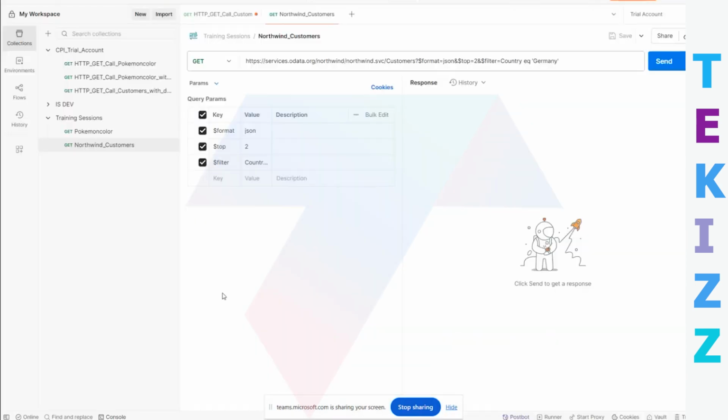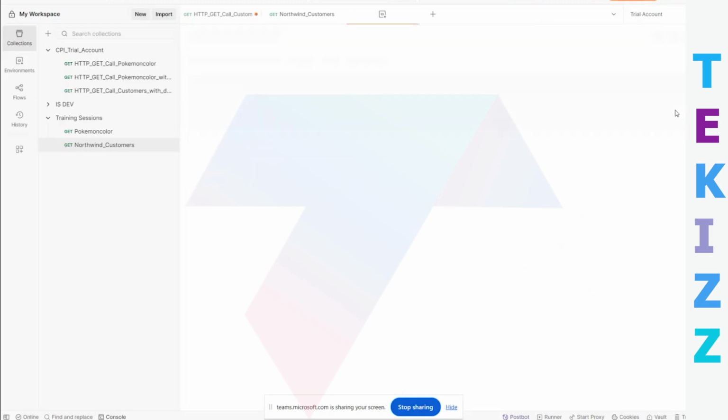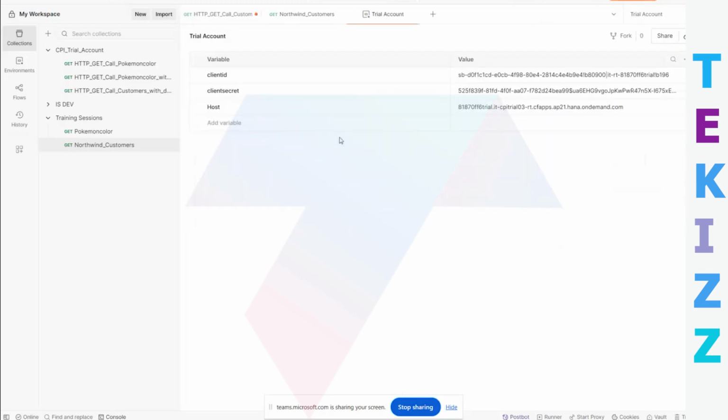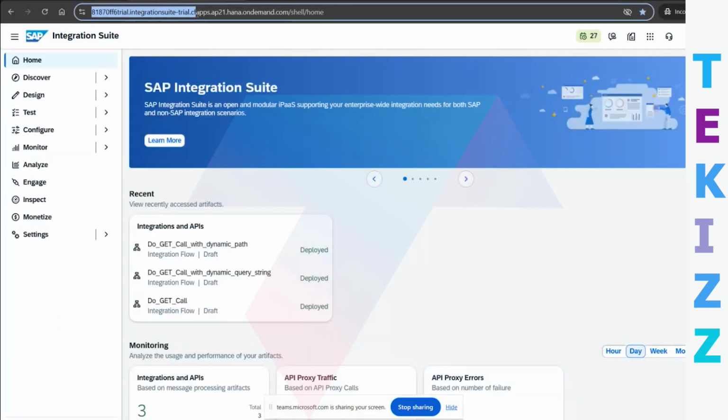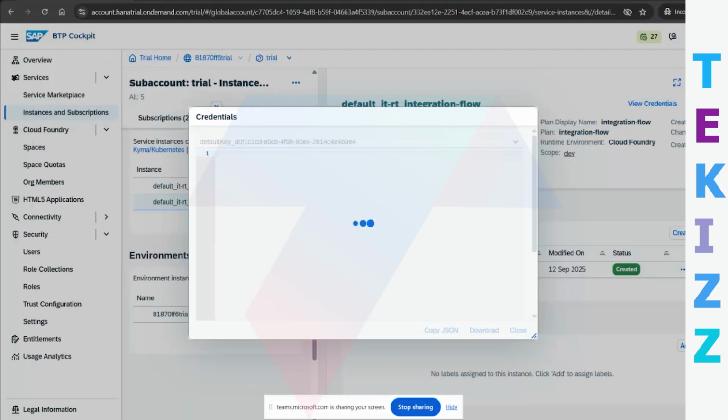I'll just show it in Postman, and maybe that will be helpful for you. It's security-wise important. Yeah, I can see this client ID and client secret. I just copied from there, and the host is this. So I just configured it there to test it on the host.